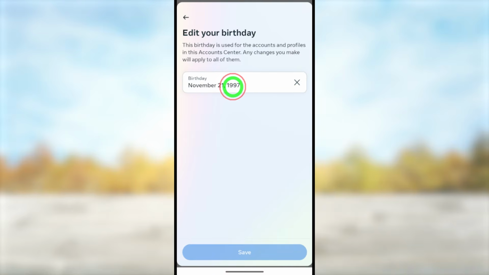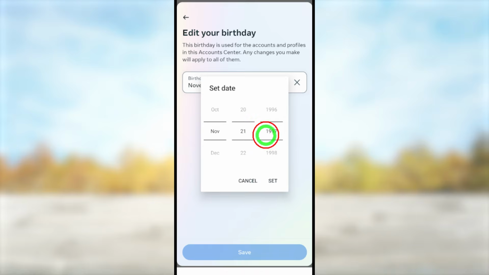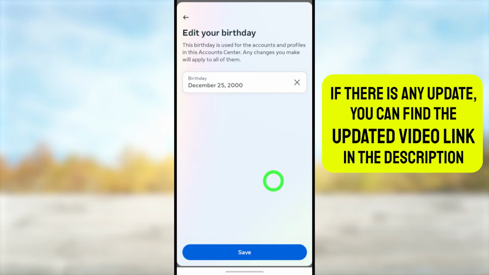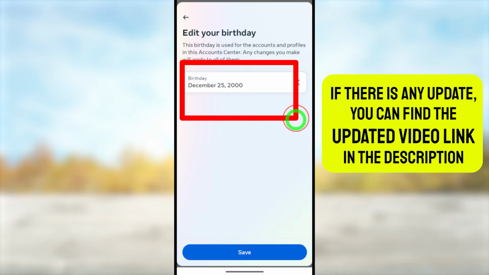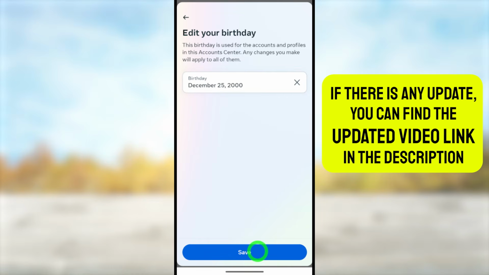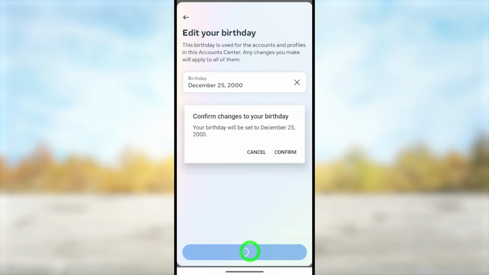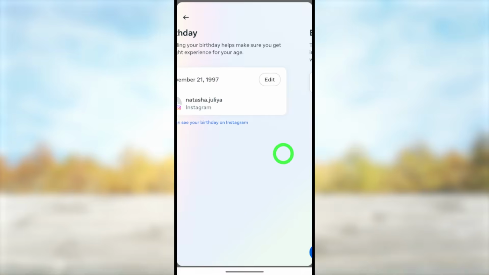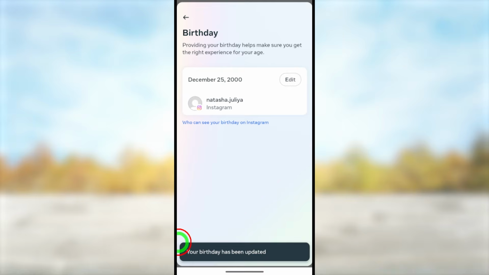Now here enter the birthday that you want to set as your Facebook birthday. Here I will set my new Facebook birthday like this. Then tap the set button. After selecting your birthday, you have to save it. Tap save at the bottom, then tap confirm in the pop-up window. Then this birthday will be saved like this.